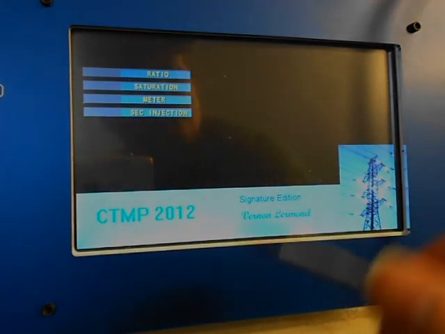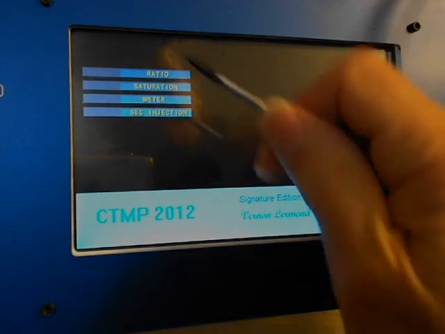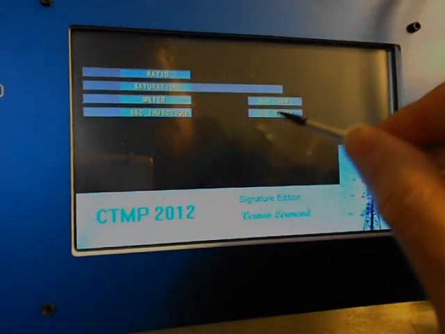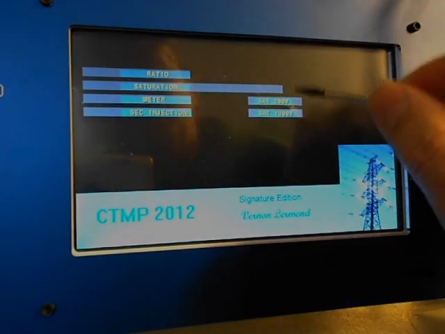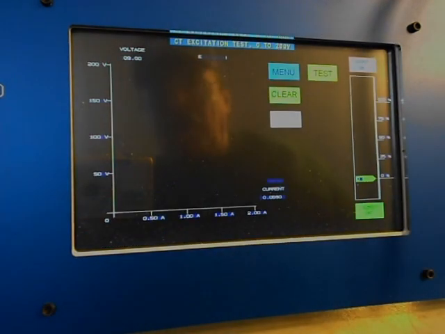Of course, the next thing I want to do is a saturation test. So I'm going to select saturation. And I happen to know this CT will saturate on the 200 volt range, so I'm going to select the 200 volt range. The 1200 volt range, full scale range, is identical.